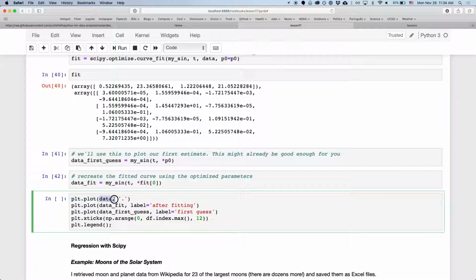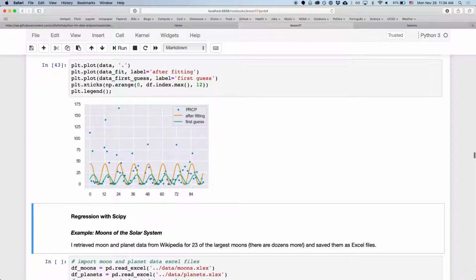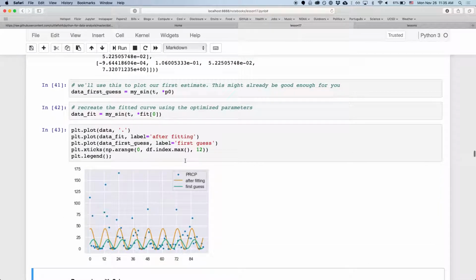So we're going to plot the raw data. We're going to plot the function after fitting. We're going to plot the function based on our guesses, and then we're going to just put some tick marks. So what we can see is we have our data here in the blue dots, and in green we have the original guess, and then in orange we have after fitting. So we can see that it adjusted some of those parameters.